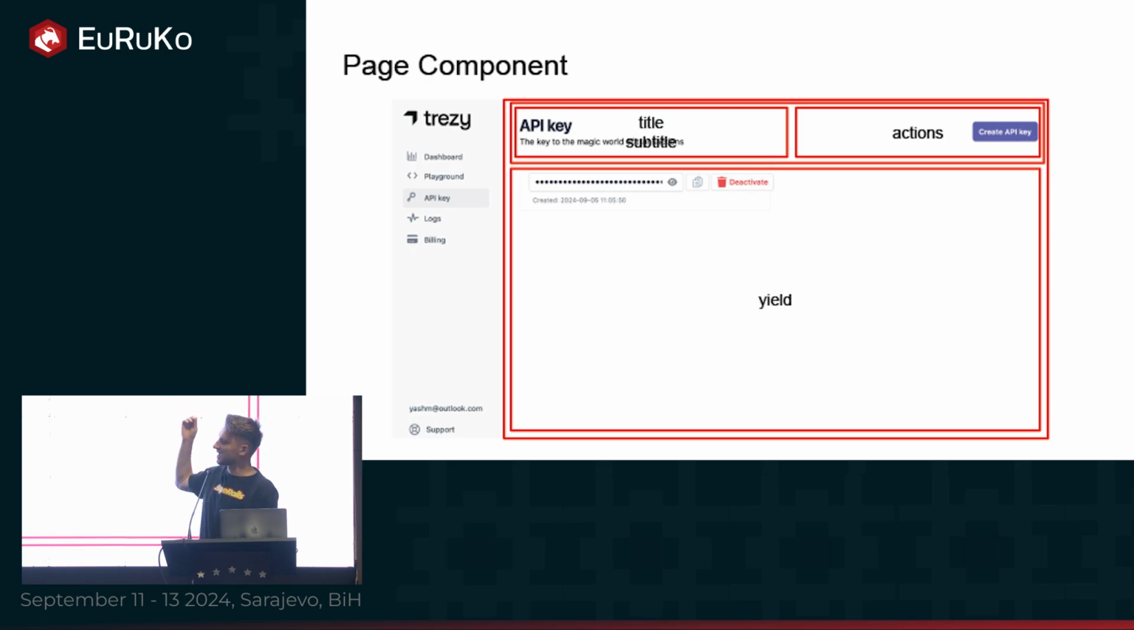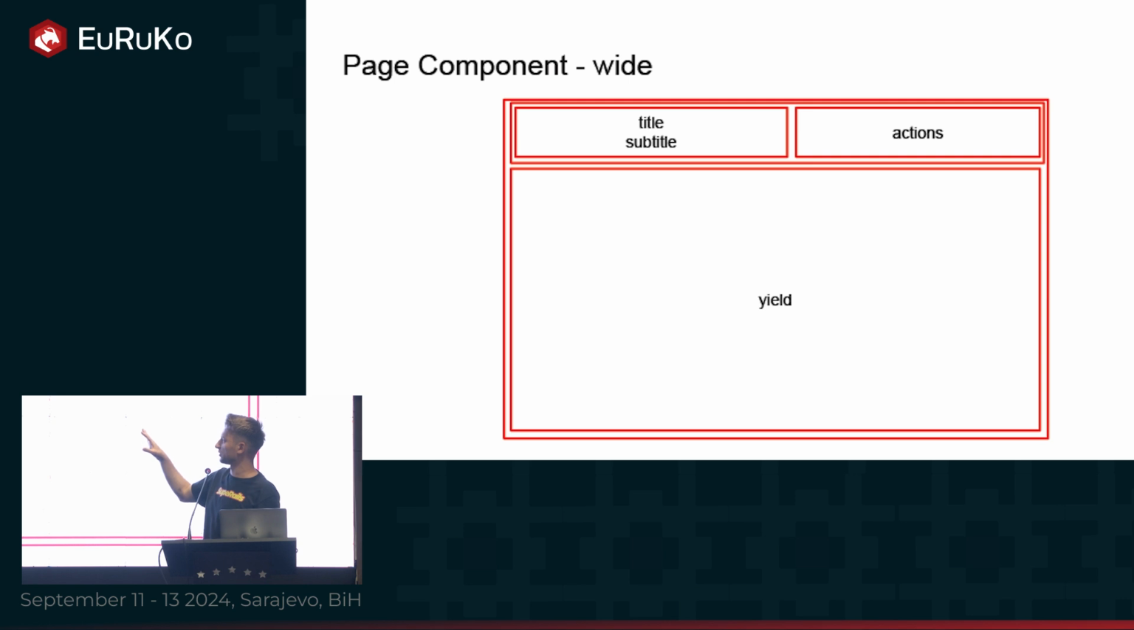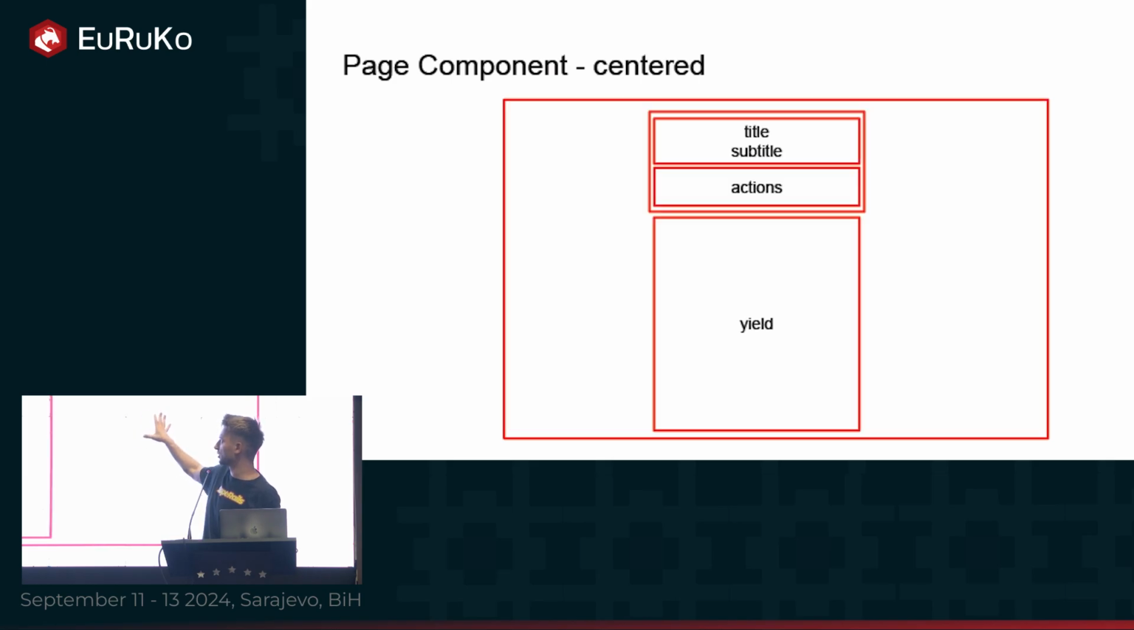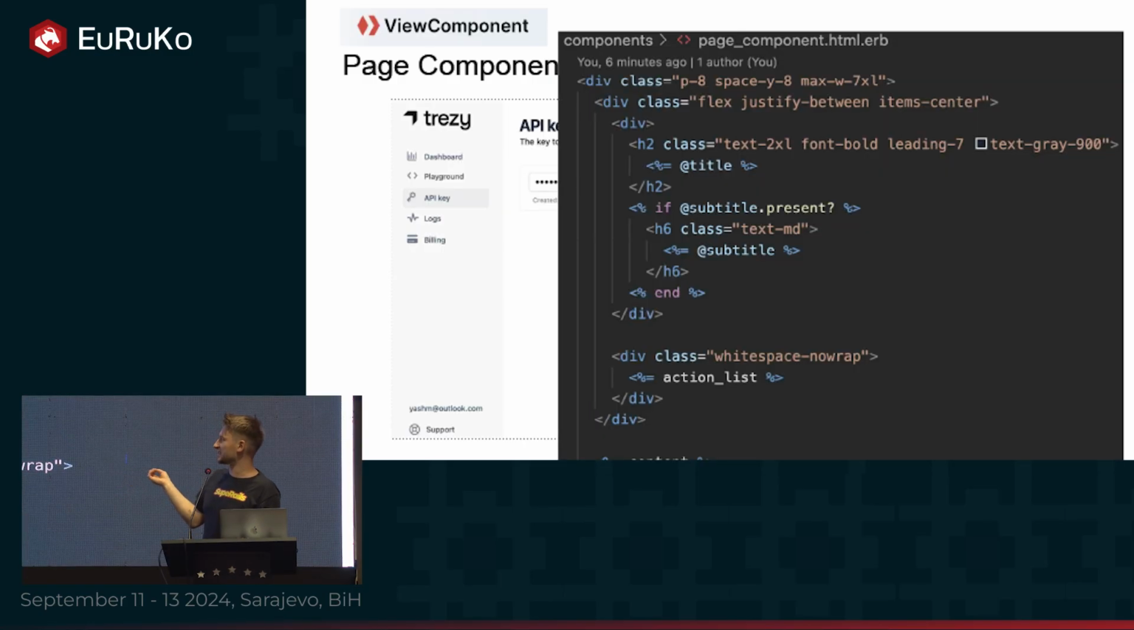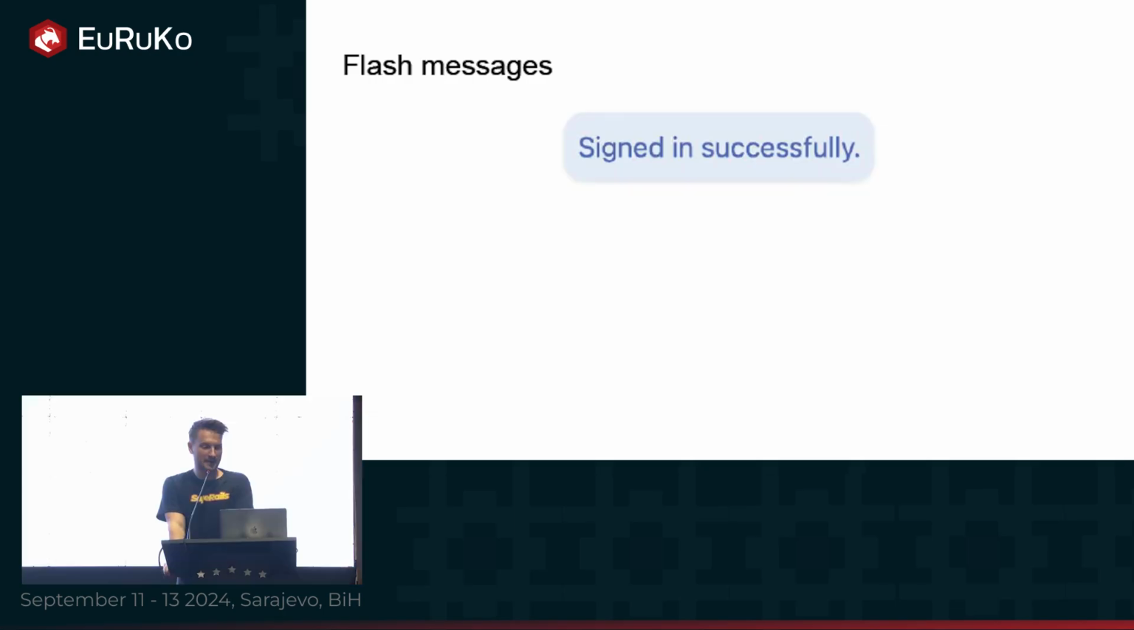And I noticed that in most applications that I work with, I always create a page component. It's usually a view component where I can pass a title as a string, a subtitle as a string, I can pass a block of actions, and then I have the yield. And I also pass the paddings. Often I would want the page component to be not full width, but centered. So it would have an option full width, true or false. And this is a minimal code for this page component using view components.